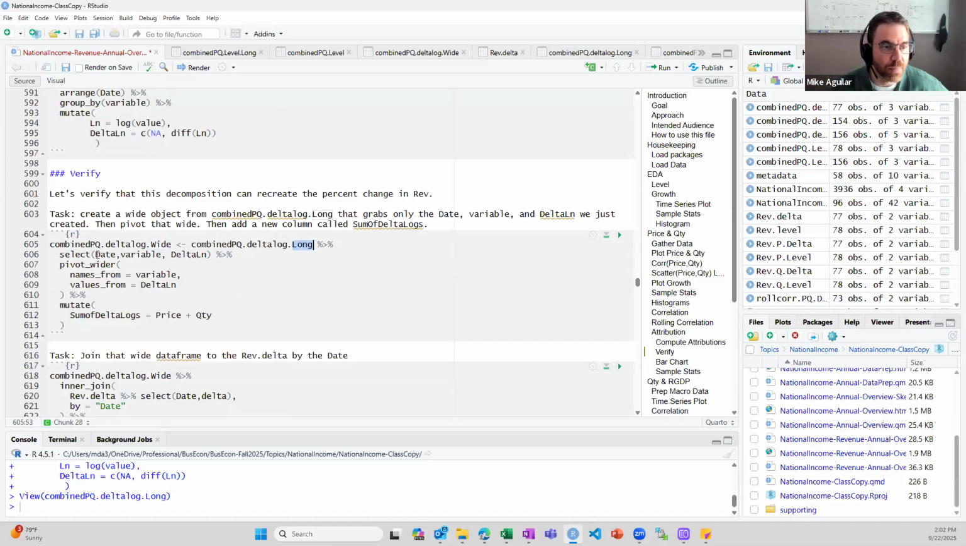Dip into the long form. Select only the date, the variable, and that delta log column that we just talked about. Then I want you to pivot it back wider. With the pivot wider, it's a little bit simpler than the pivot long. You're going to find the names. We're going to pull the names from the variable column, so price or quantity, and the values from the delta ln column. Those are the change in the logs. Then what I want you to do is add the two together. We'll call it sum of delta logs. Kind of obvious. Price and quantity, those are the names from that long form, and the way that we add that on is with the mutate.